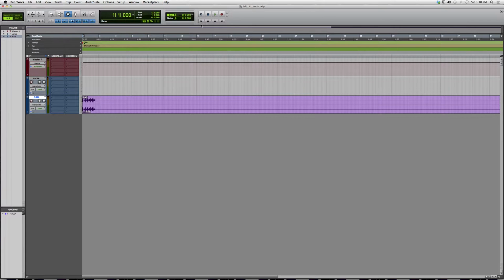And here it is. It imported it in. And it will automatically save into your audio files and your backup files. So right now I could just click play. And there it is. That's how you import an MP3, WAV file, or AIF file into your Pro Tools session.